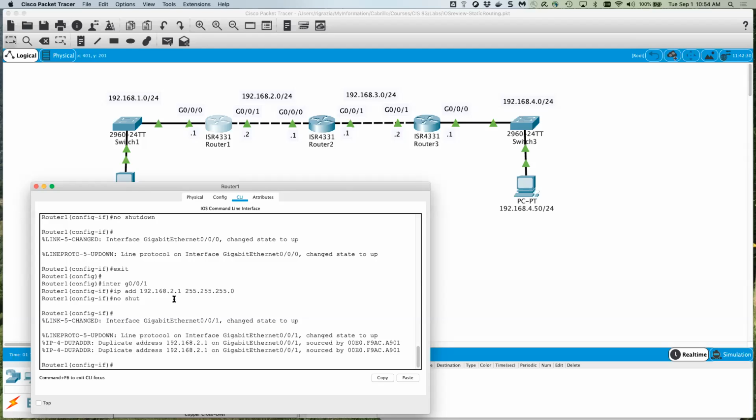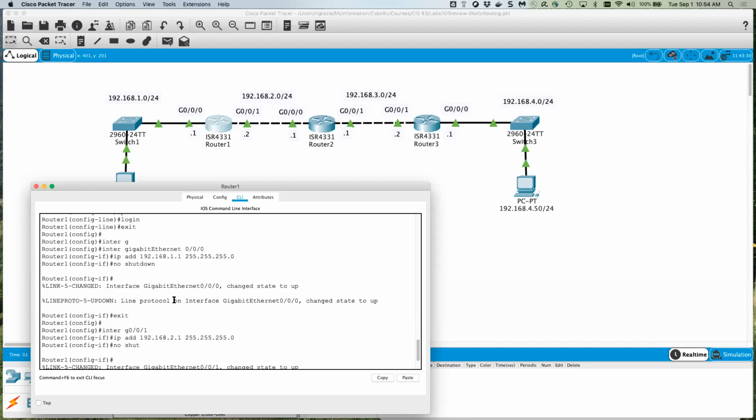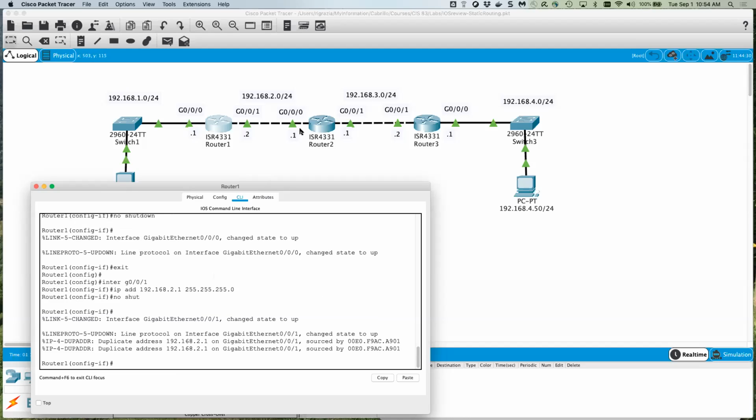Duplicate address detected. Did I make a typo or something? Oh, love it when I make mistakes. It's saying duplicate address detected. What's wrong? I gave it 2.1. Isn't that the right address? No, Rick. This router has 2.1 on it. So it says you can't have the same IP address on this network. I meant to make that not 2.1, but 2.2.